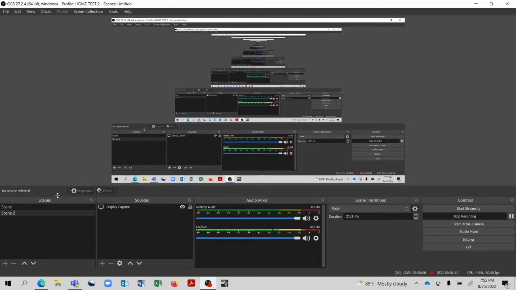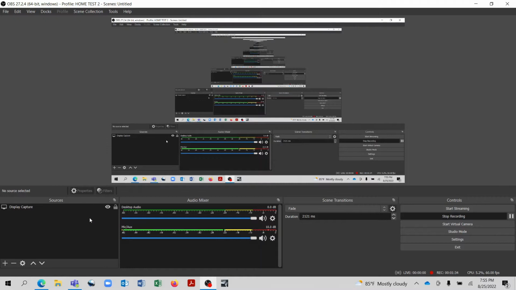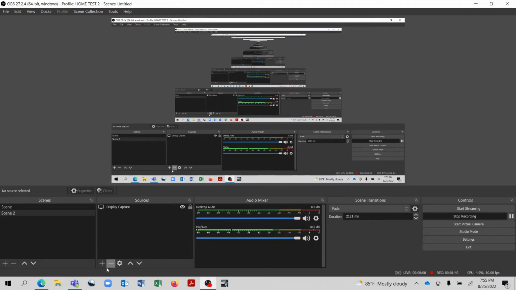You'll notice down here at the bottom, there are these different sections. We have scenes, sources, audio mixer, scene transitions, and controls. Now, each one of these sections is called a dock. And if you go to the top taskbar and click on Docks, you'll see that each one of them is listed here with a check mark. You can deselect them, and when you do, they'll disappear from your workspace. I can go back up here, click again, and it returns.